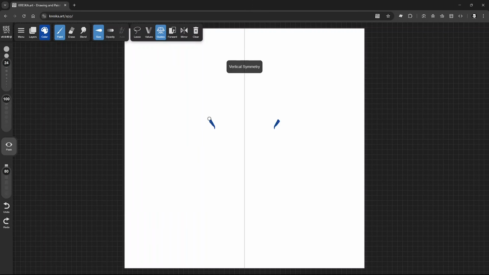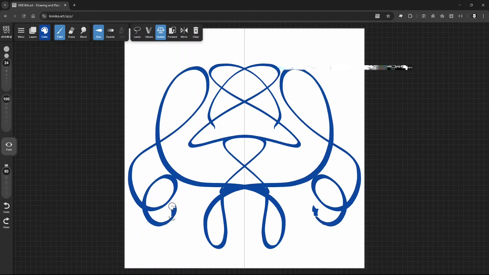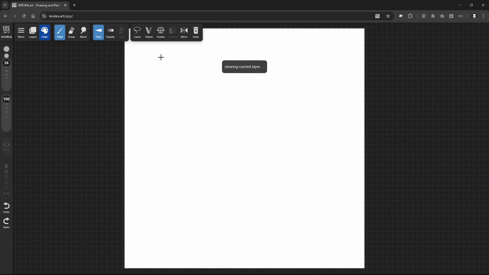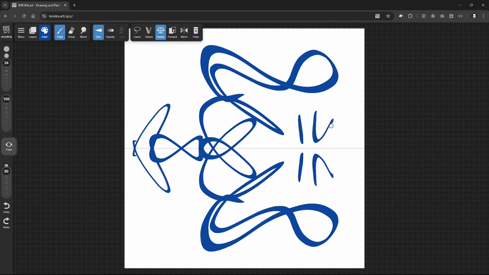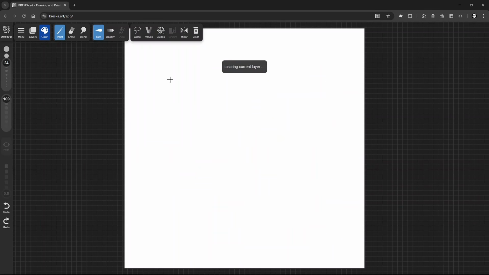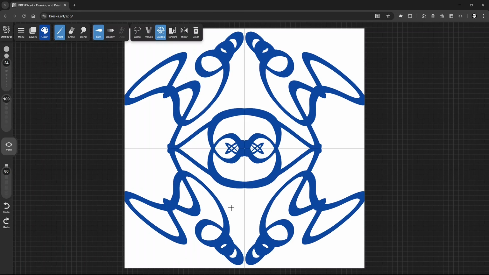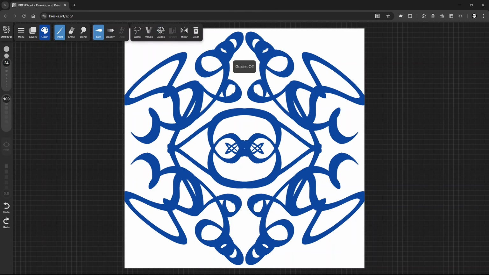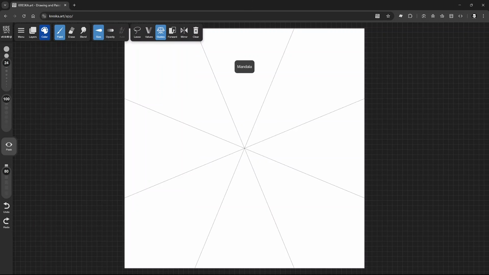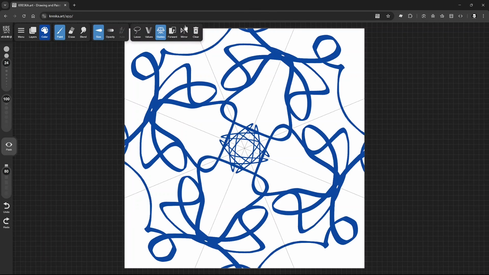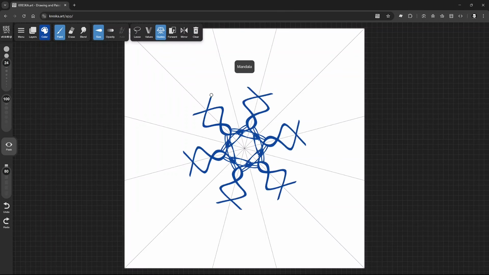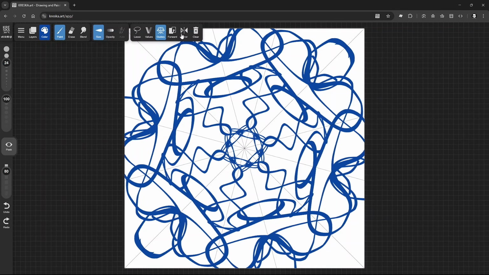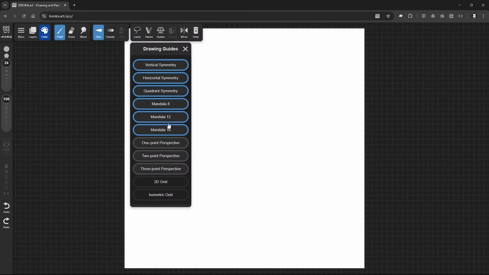Vertical symmetry. Horizontal symmetry. Quadrant symmetry. Mandala 8. Mandala 12. Mandala 16.